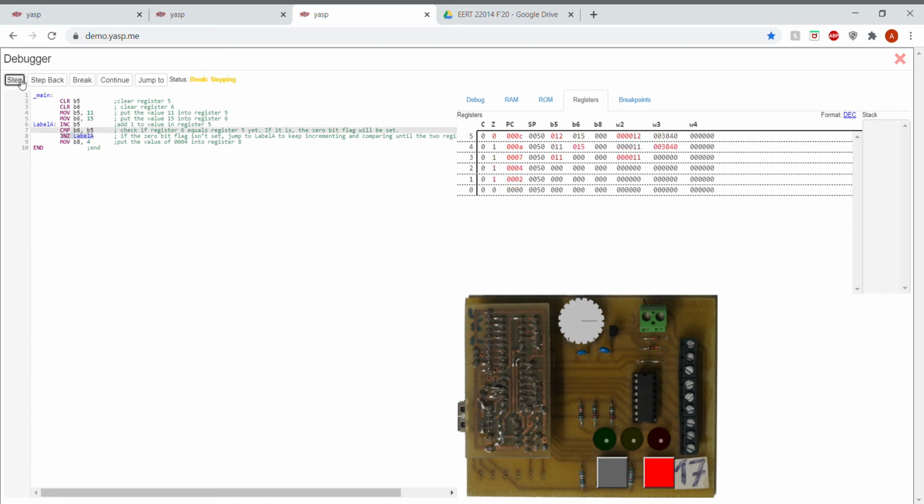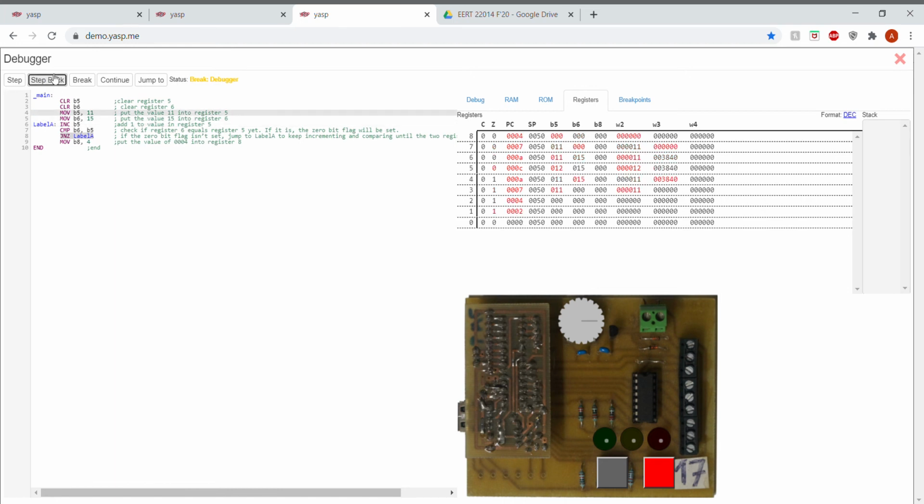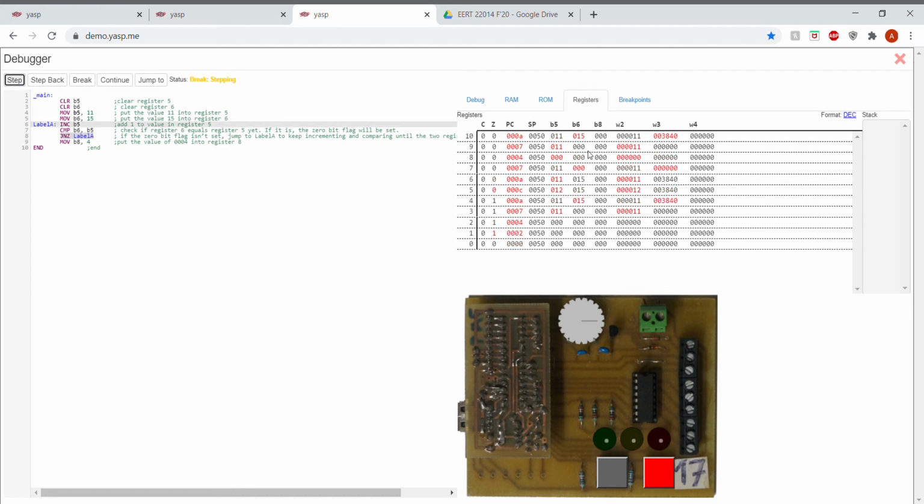So now we'll step through. Oops. See, I went too far this time. I accidentally clicked step twice. And what I really like about this compiler is that I can step back and take it back a line. So let me do that a couple more times. Okay, so we're back to moving 11 into B5, 15 into B6, and now we're going to increment B5, so it's 12, and then we'll compare, and we'll see, does B5 equal B6? And here's where I like being able to see the registers, because it helps, I think, understand what's happening better. It gives you a good visual.